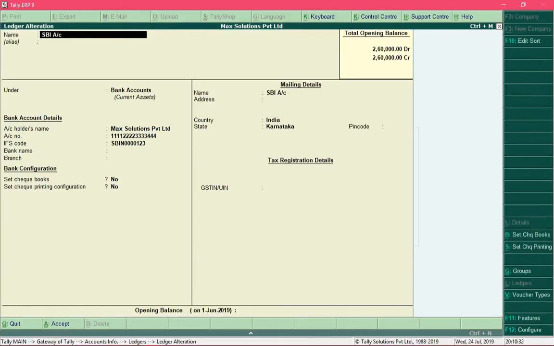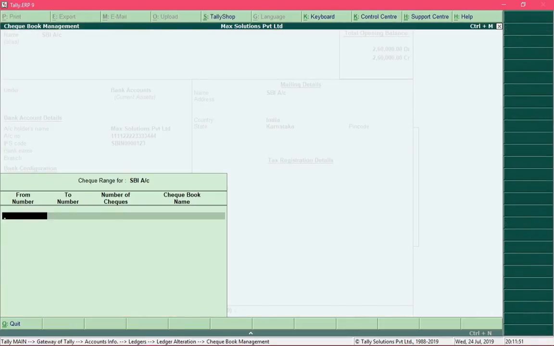Navigate to the option set checkbooks and change it to yes. When you press the enter key, you will get a screen which is referred to as checkbook management. Over here, you need to define the check range from your checkbook. And when I say checkbook, I am referring to the actual physical checkbook which your bank provides. When you look at the checkbook, you would notice each check has a check number. And we need to update the check number information over here.